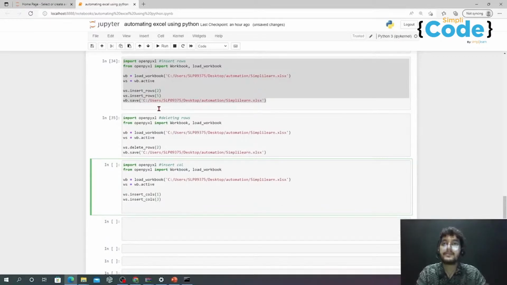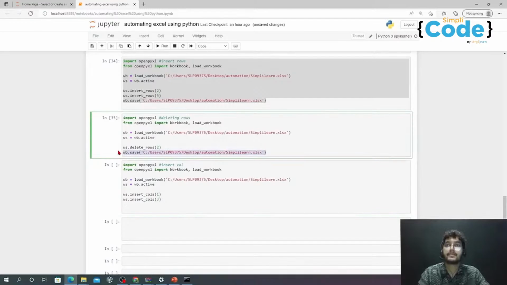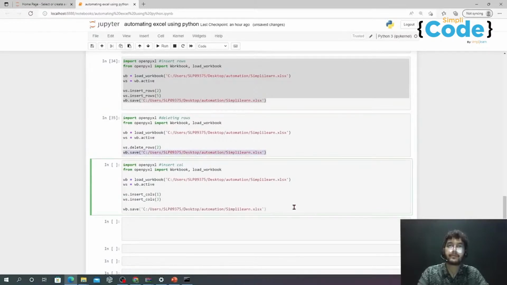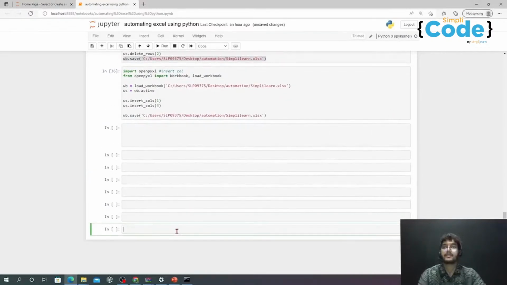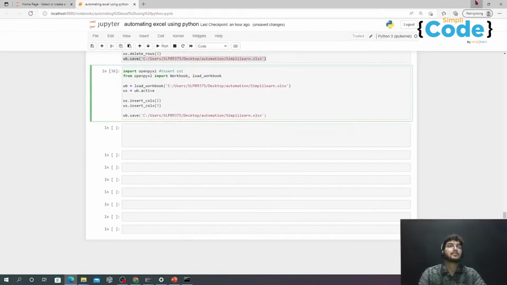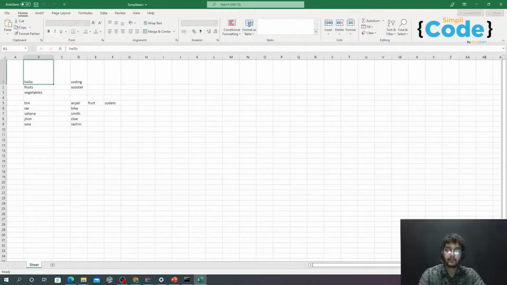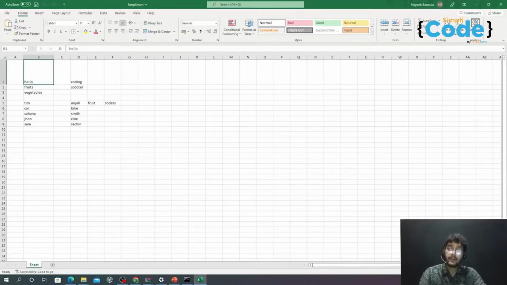Okay, let me save this file by copying this path. Okay, saving. Yeah, perfect. So let me open the workbook. So here what I've done is insert cols at second position. Here we can't give an alphabet, we have to give a number for denoting a position. So here you can see the column is added at the position 1 and 3. So by using insert_cols and by giving an index, you can insert a column in your workbook.